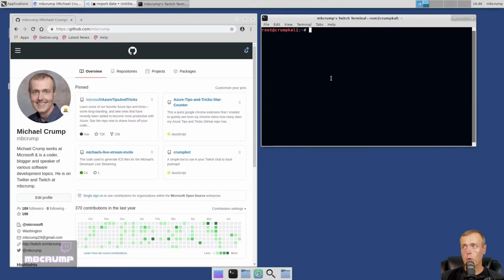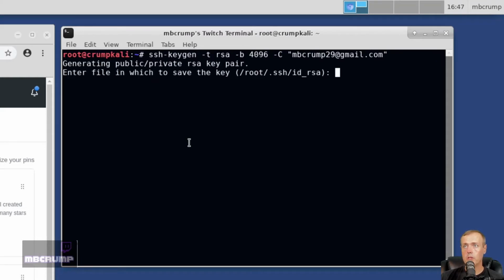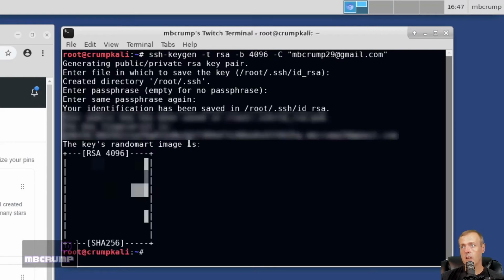Okay, so the very first thing that we're going to need to do here is take advantage of something called ssh-keygen. This is going to generate us a key that we're going to use later. This is a public-private key. I leave it in the default directory, and I typically don't even add a passphrase, or at least for this example, I did not.